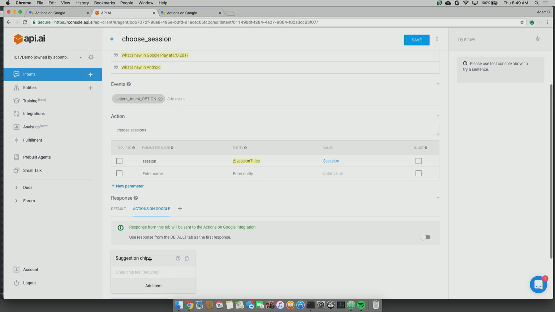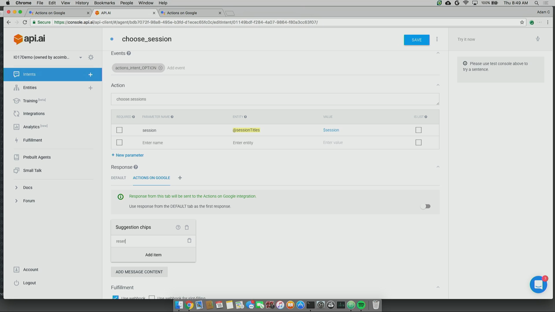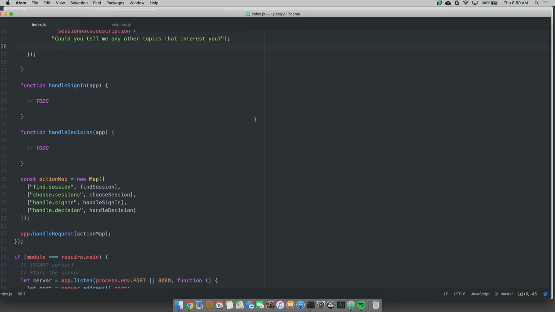So we add some suggestion chips, and we'll add that reserve a seat chip. And we can add some others like next session, other topics, and hit save. Now to add that rich card that's dynamically populated, we need to turn over to the webhook and update it.